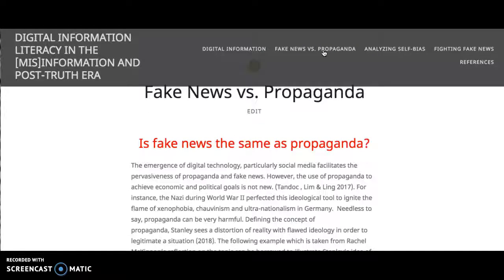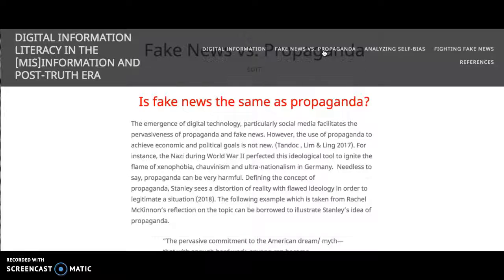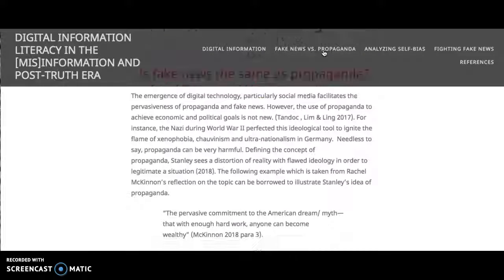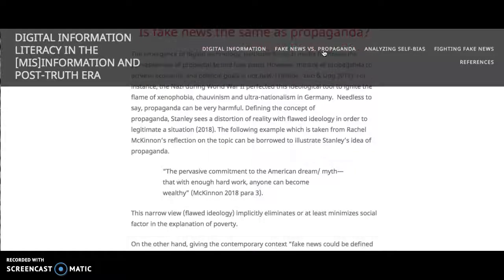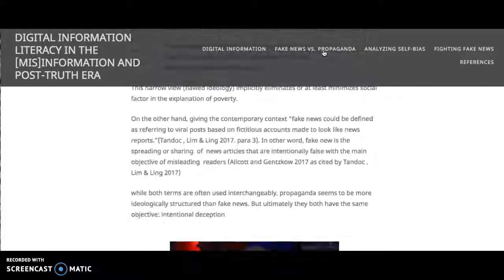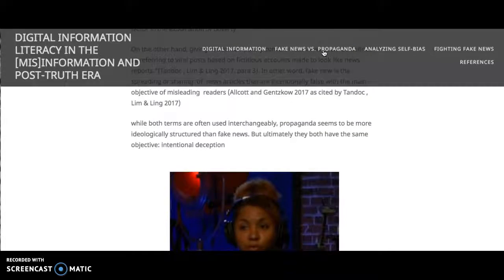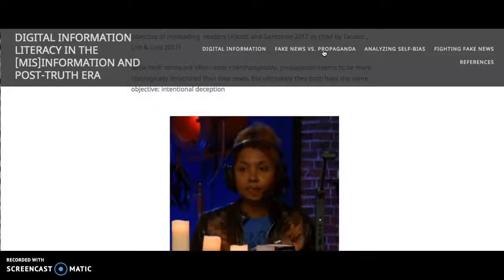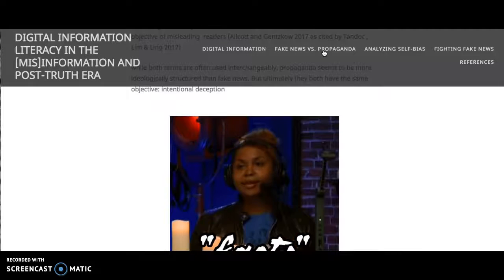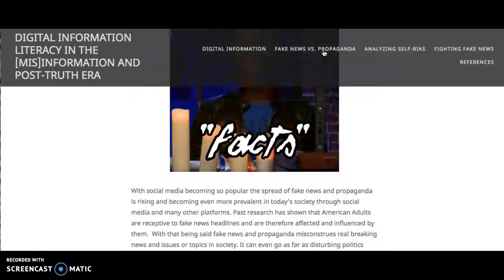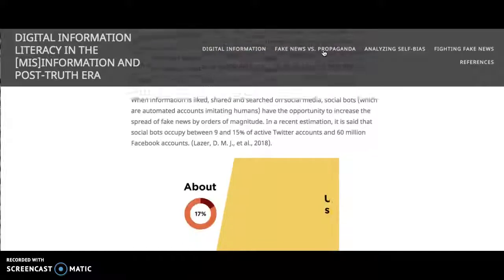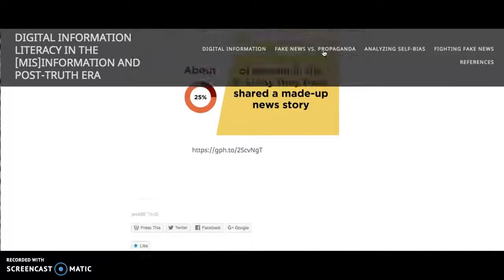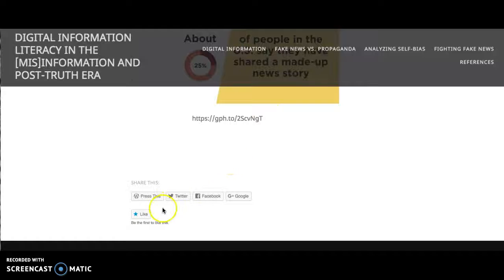So here we have our content on fake news and propaganda and what the differences are. It's easy to scroll through and the font is easily read. We also included GIFs to make it more interactive and fun. At the bottom of the page, you can like, share on Twitter, Facebook, Google+, or WordPress.